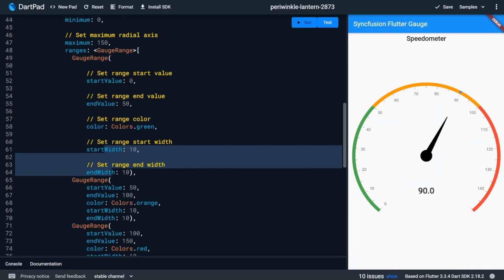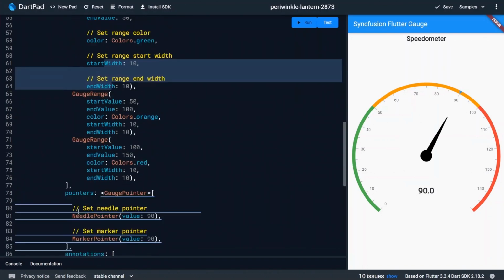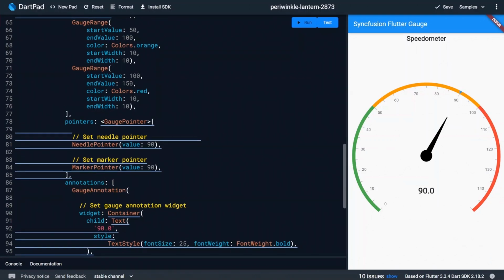We call it gauge pointer. In gauge pointer, you can set a needle pointer and marker pointer. Currently, those two pointers have the same value as 90, like this. If you want to see a difference, then you can try to change marker pointer to 120. Then you will see the difference.